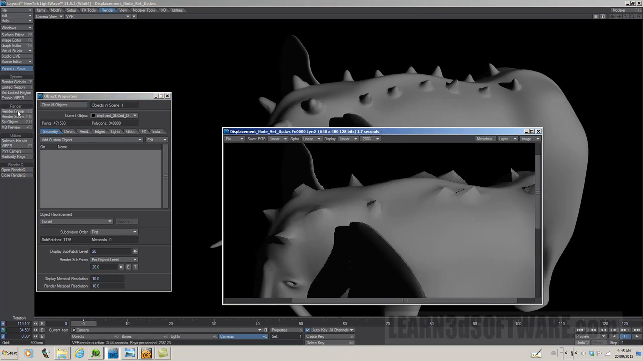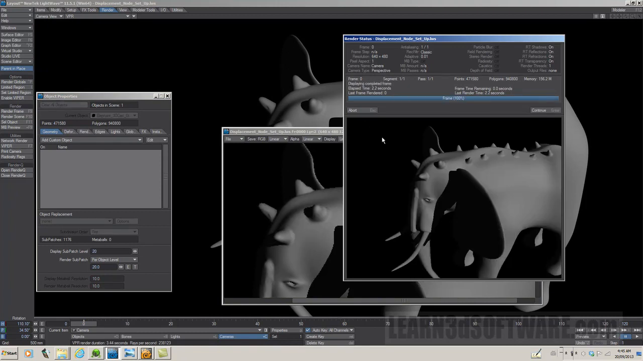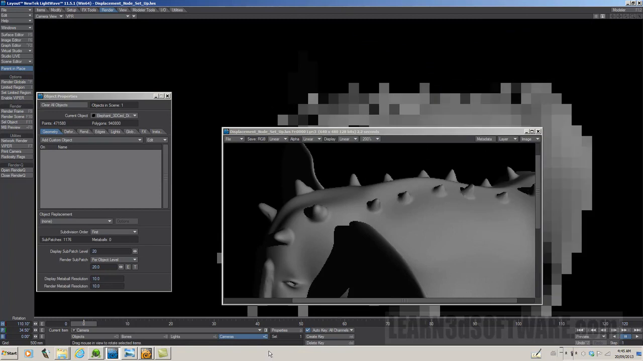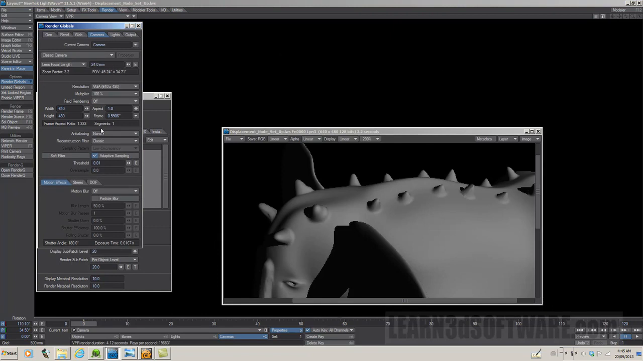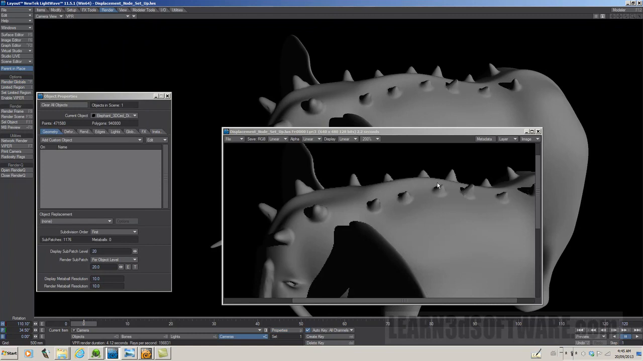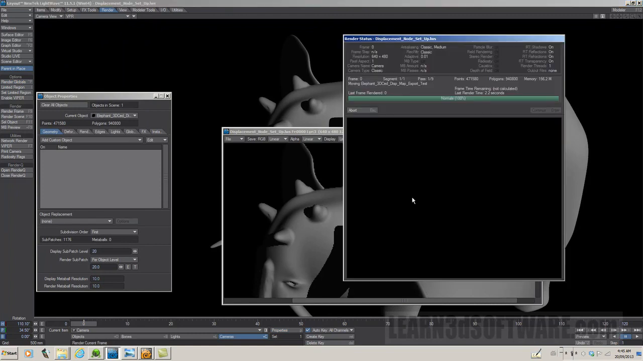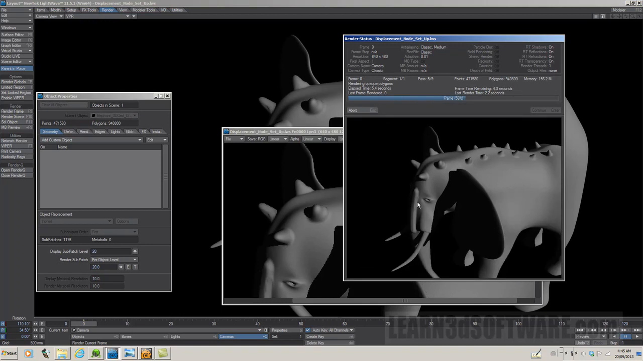Let's hit render frame and doink, abort. Actually, I'm going to change the camera settings. Classic camera. We'll go classic. Medium. And I want to render off a frame here. Just give it a moment.